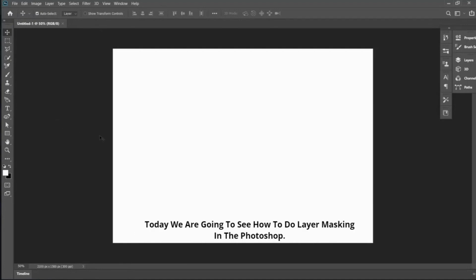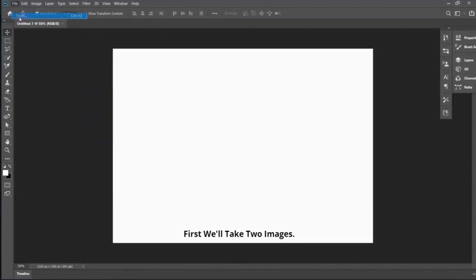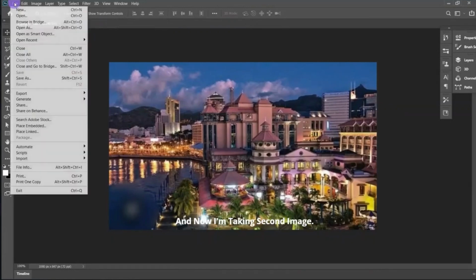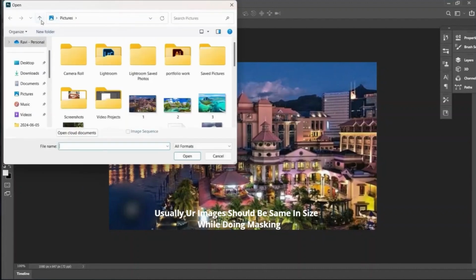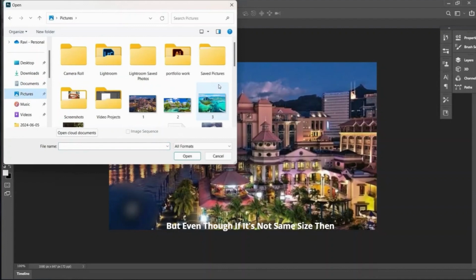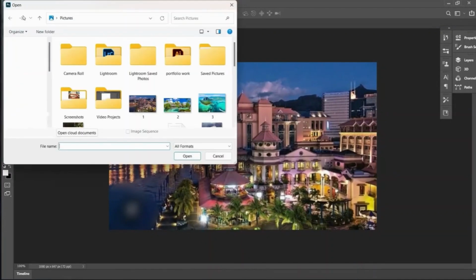Today we are going to see how to do layer masking in Photoshop. First we'll take two images. This is the first image I have taken. And now I am taking the second image. Usually your images should be the same size while doing masking, but even if it's not the same size, we'll see later what to do.